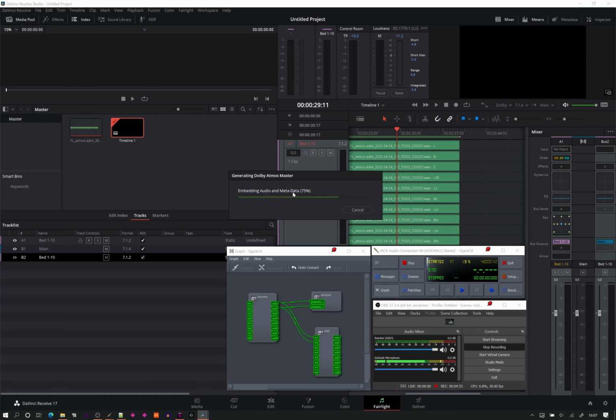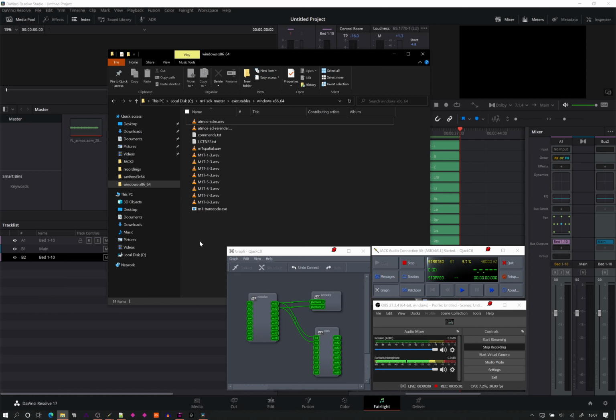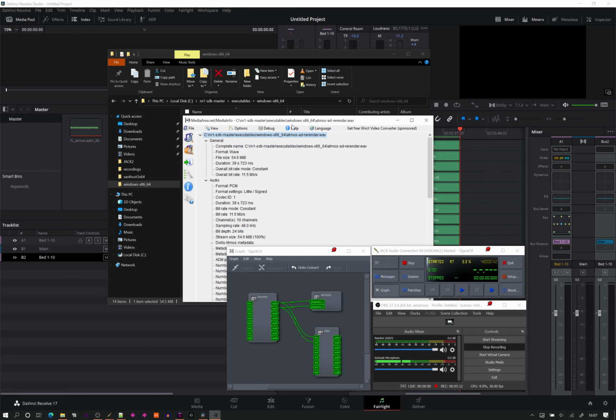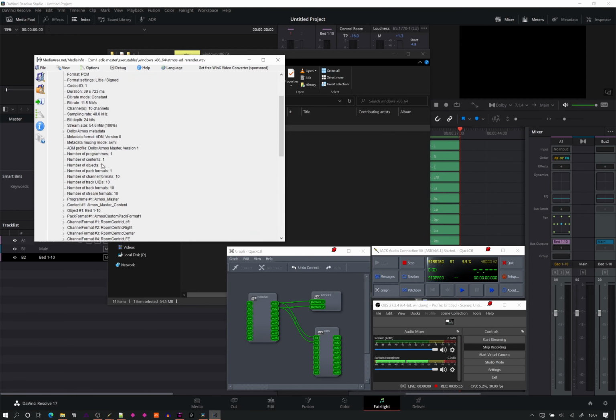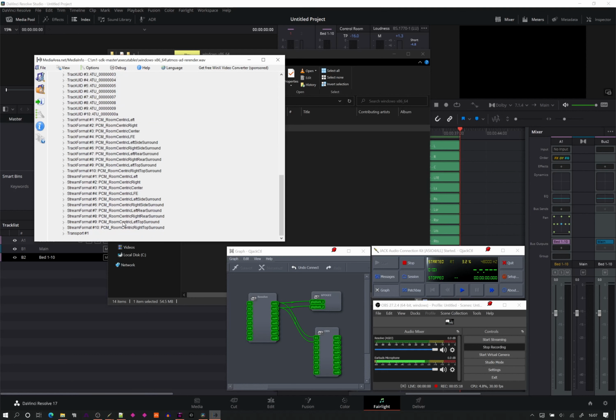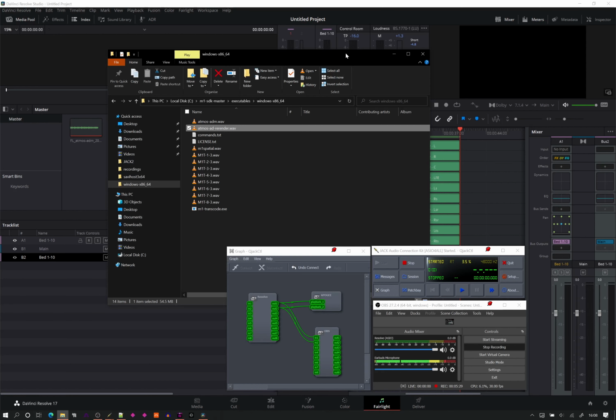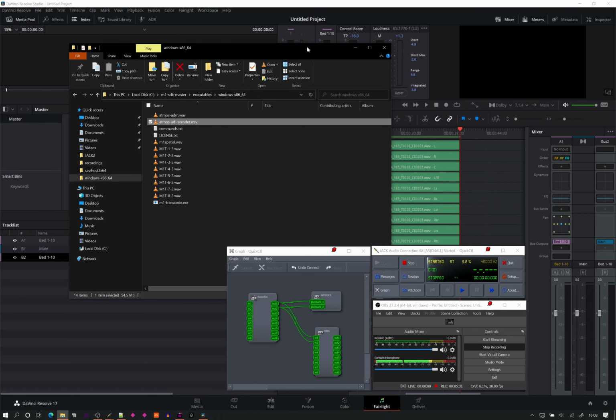And a little bit like the Bitwig export, it'll just export that at double speed, and we've now got a re-rendered file. And again, if we look at that in media info, we'll have a very similar situation where we've got the tracks, channel formats, stream formats, but critically an ADM profile of Dolby Atmos Master, and that's pretty much how you would get completely to Dolby Atmos.